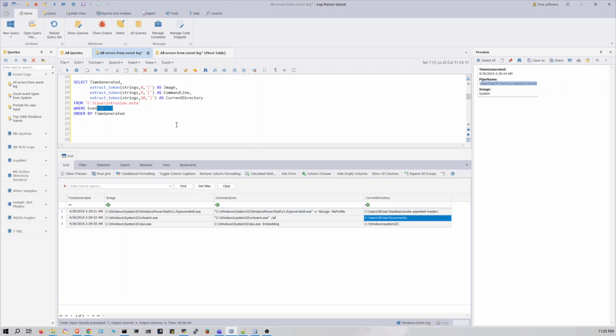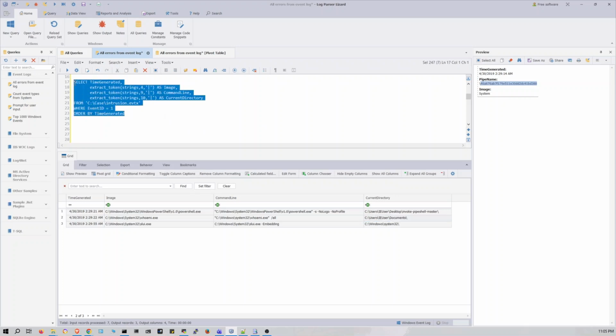This query helps an investigator to determine what programs were executed and when each program ran, which command line arguments were used, and the working directory for each process, and whether any suspicious tool or commands were executed.